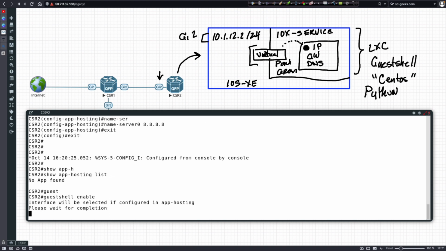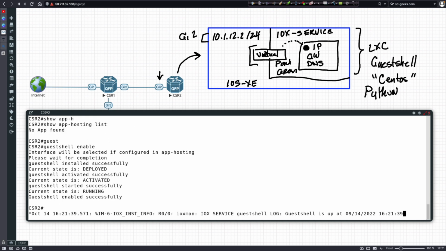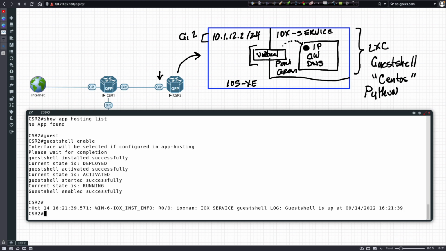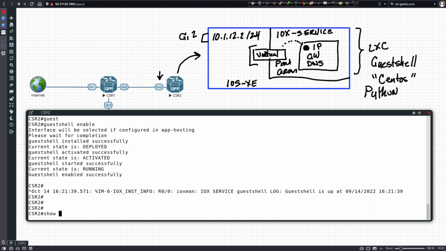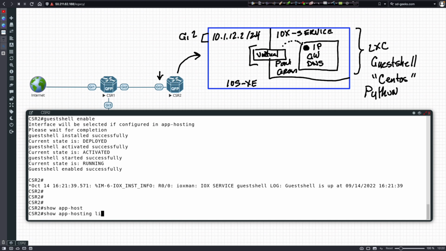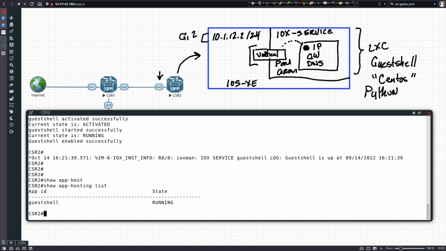And what we're going to do is when I press enter, this is going to spin this resource up, what we call in the software-defined space instantiation. Once this resource becomes available, I want to validate that I can connect to it. We can see now that in this specific instance, it looks like the IOx Service guest shell application has become operational. What I'm going to do now is say show app hosting list, and we should see that we do indeed have the guest shell instance running.